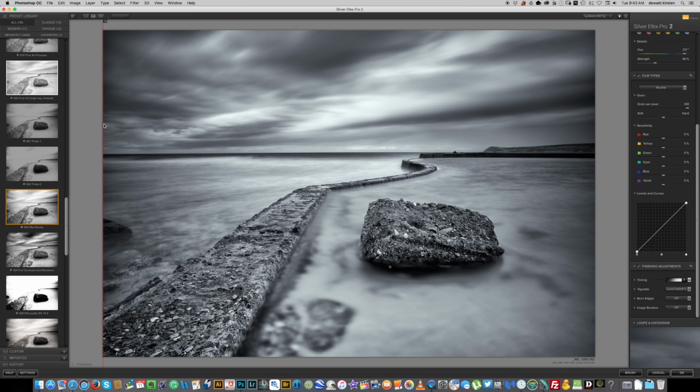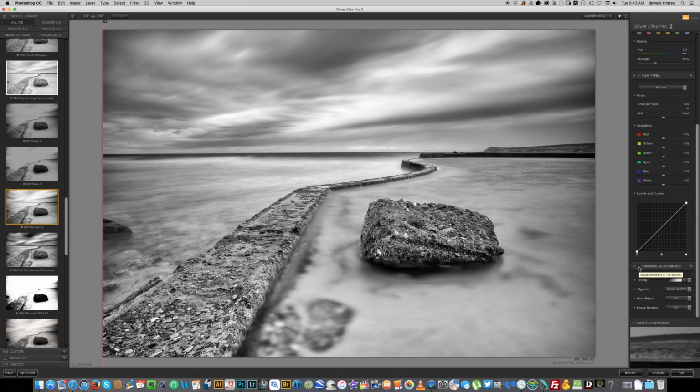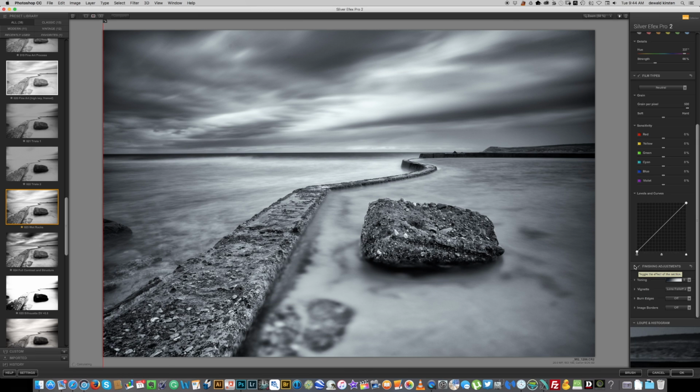So let's just go and see before and after. That's without any of the toning effect or the vignette. So, I quite like that blue color. It might be a little bit too much. Yeah, that one's better for me.